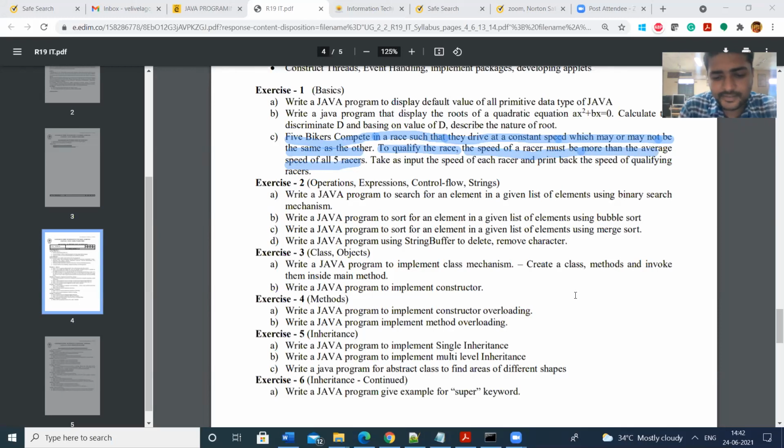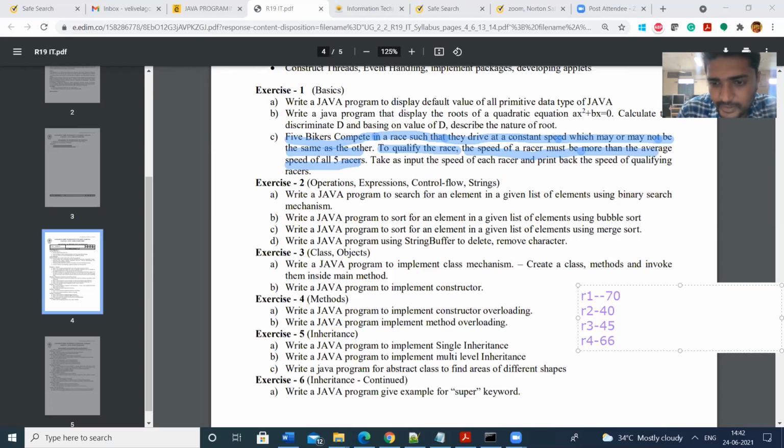Suppose racer 1 is going with the speed 70 kilometers per hour. Racer 2 is going with the speed 40 kilometers per hour. Likewise, racer 3 is going with a speed 45 kilometers per hour. Racer 4 is driving with a speed of 66 kilometers per hour. Racer 5 is competing with 90 kilometers per hour. So these are the speeds of the racers. The condition is, in order to qualify for the final round, the speed of a racer must be more than the average speed of the 5 racers.